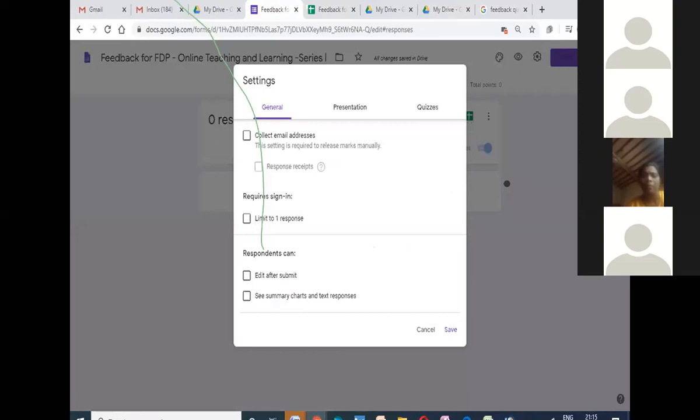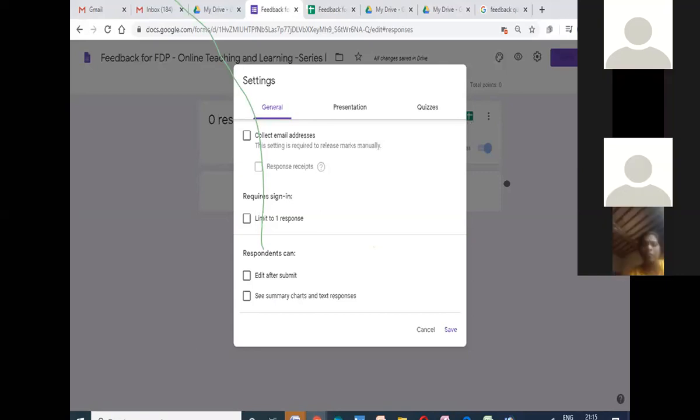In the settings, the important thing is you have to collect the email addresses, because in the question form we have not given any field for typing the name. So it is better you just collect email addresses. You check collect email addresses and limit to one response. That is going to limit a person to respond only one time. Otherwise, you'll be having the same feedback given by the same person multiple times. So it is better to restrict the people and limit the response to one.